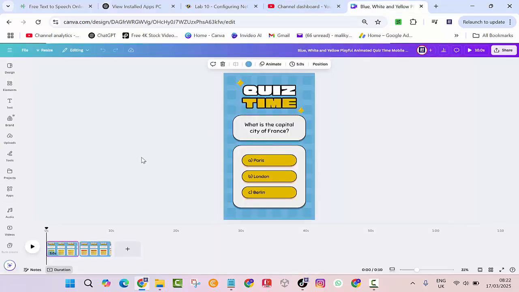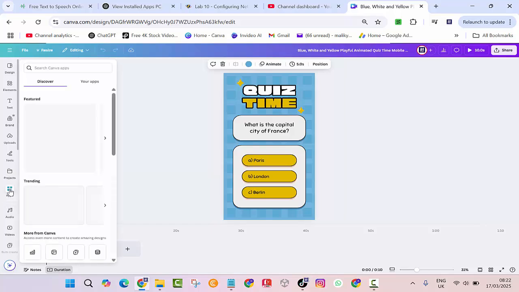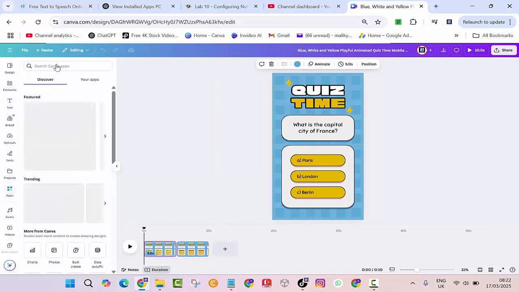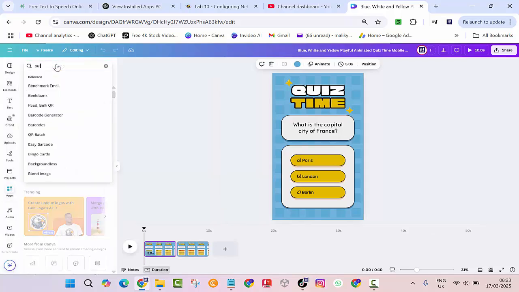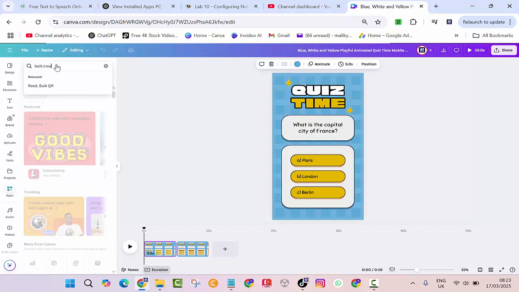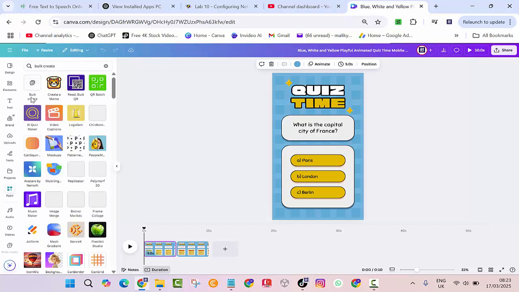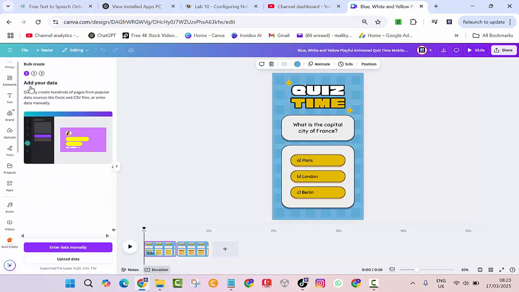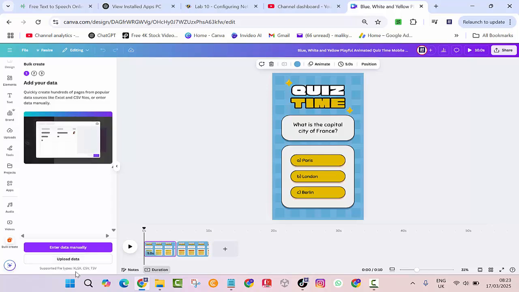Now let's go back. In order to use the bulk create, you need to click on the apps and then in here you need to search for bulk create, and then in here the first one you can see is bulk create. So you want to click on that. You have 2 ways to do this. You can enter them manually as we will copy from ChatGPT and paste it here, or you can upload an Excel data sheet. So I'm gonna do the enter data manually.